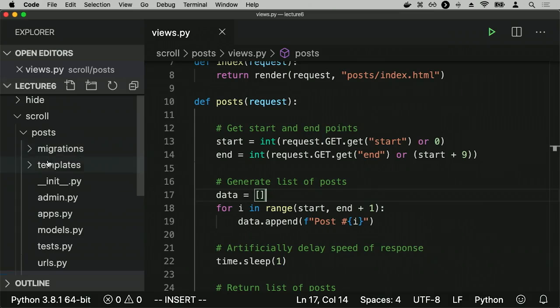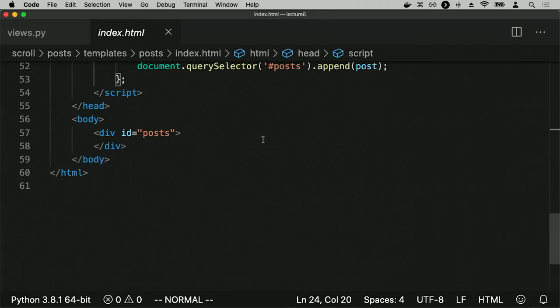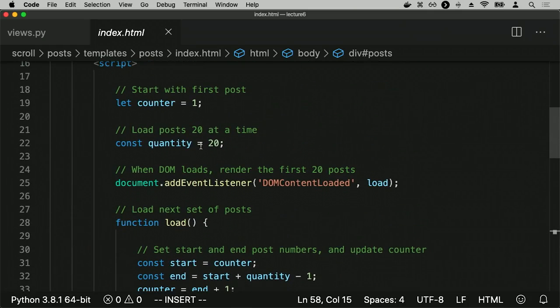So let's see now how that actually works in practice by taking a look at that template in index.html. So we'll go into templates, index.html. And there's a fair bit of JavaScript here. But look at the body first. The body just has a div for all the posts that initially is going to be empty. Now here's what the JavaScript is going to do, and we'll walk through it.